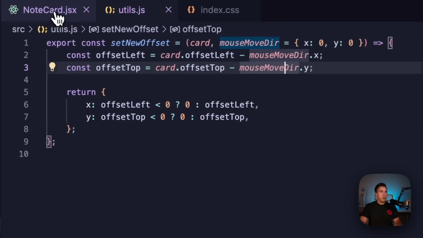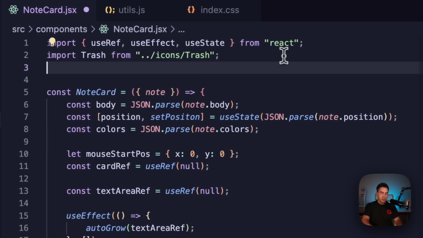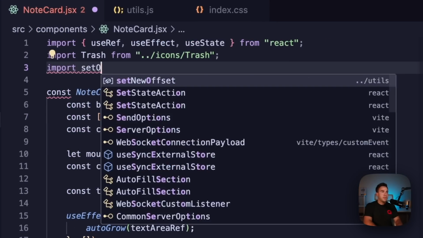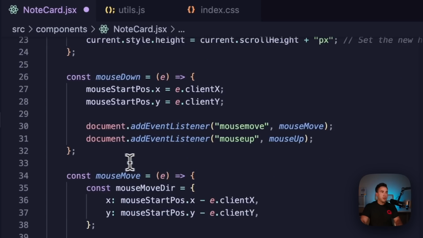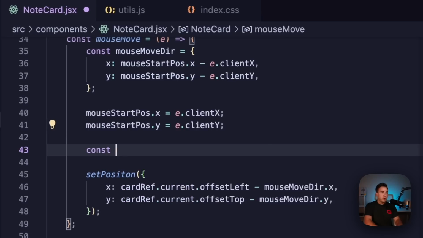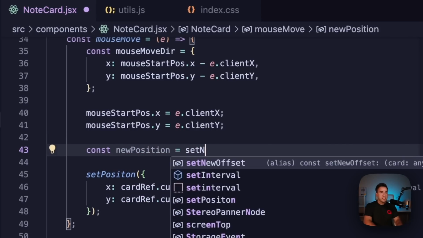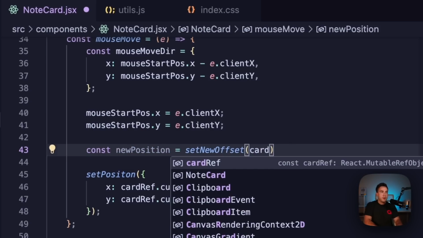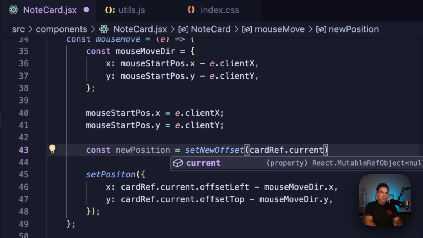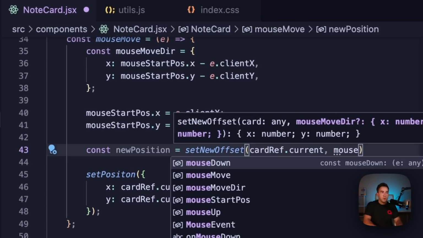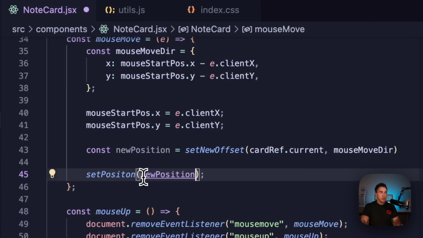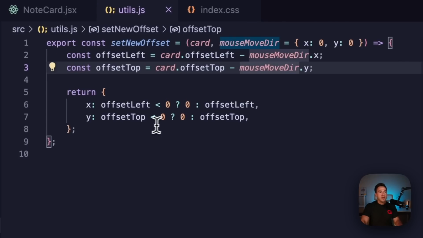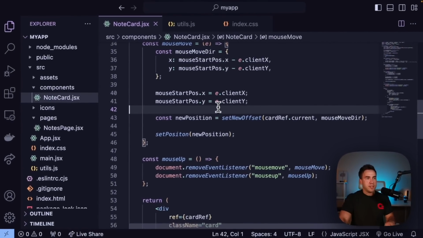So we can take this function and bring this into notecard. So we'll import setNewOffset from utils, and we're just going to make the update by setting new position on mouse move. So we'll create a variable called newPosition, and this will be using setNewOffset, and we're going to pass in cardRef.current. So that's how we get that offset top and left position, and then mouseMoveDir, which we get from here. So we set those values, and then we can update setPosition to newPosition because newPosition is returning this object.